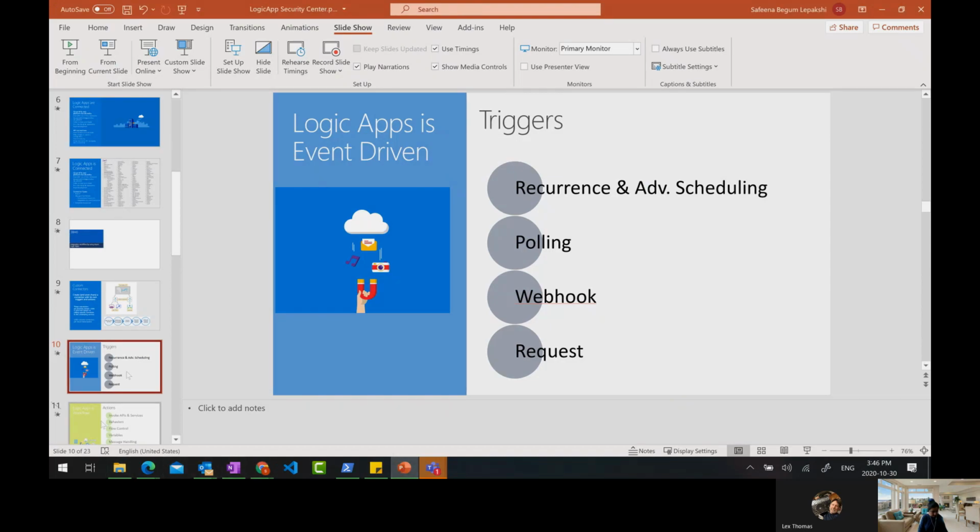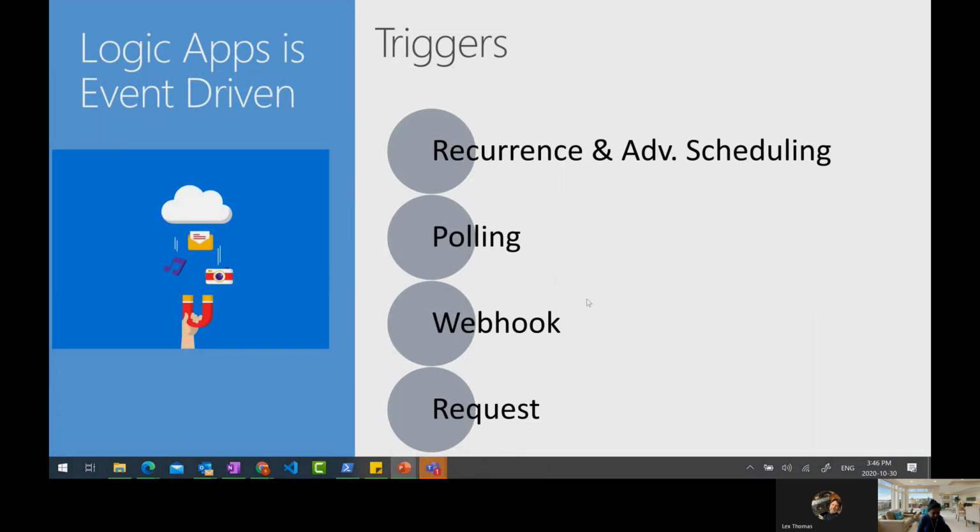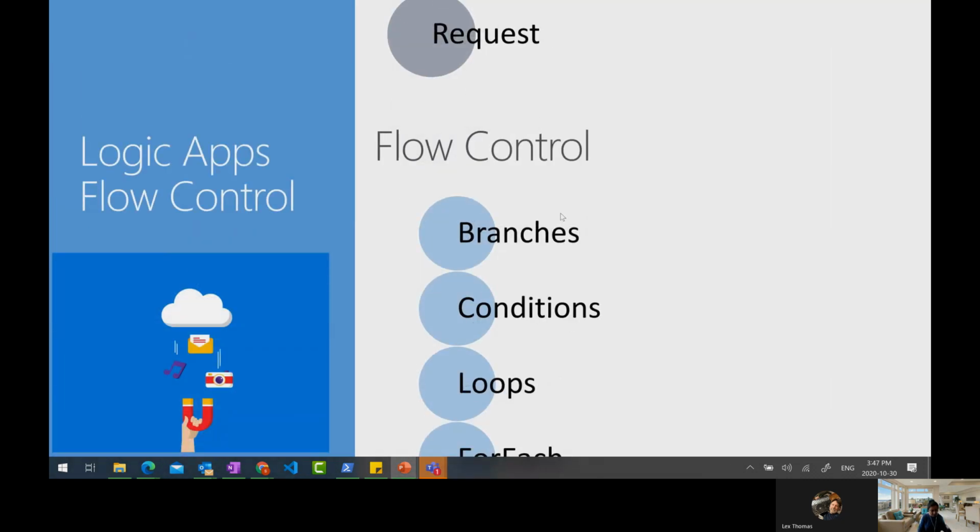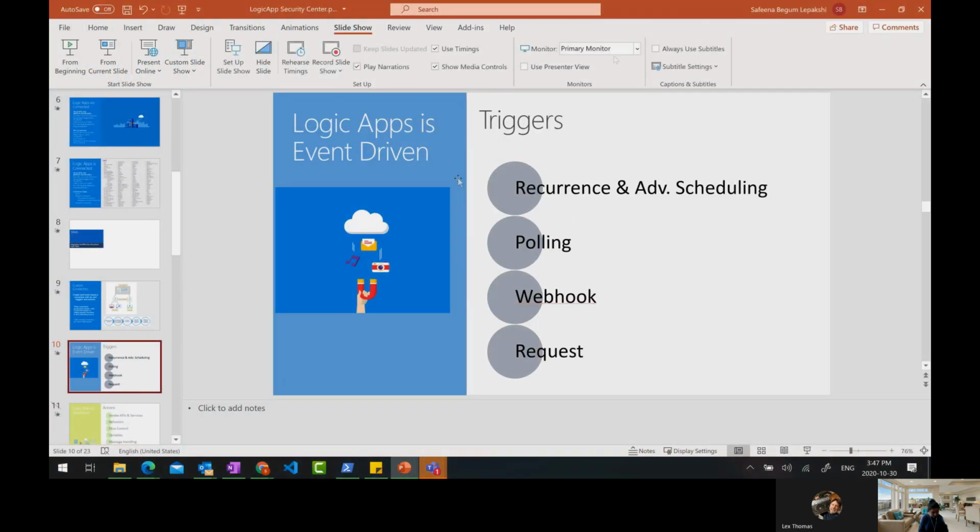Moving on. Okay. I want to also speak about polling. Polling is another trigger that we have. Polling kind of, so recurrence, as you see, recurrence checks to see if, sorry.